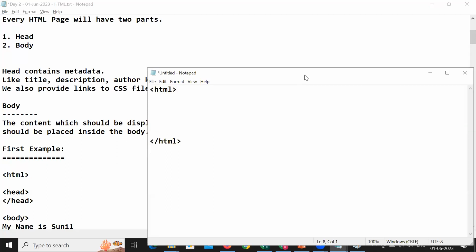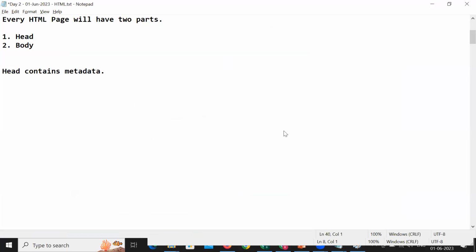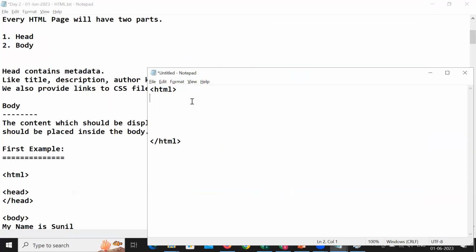As we know, every HTML page will have how many parts? My dear friends, every HTML page is having how many parts? 2 parts, one is head and body. How to create the head? How to create the body? Under HTML, can you see here? Under HTML, I want to start head for the HTML. Head should also have an ending tag. This is end of heading. This is the heading part.